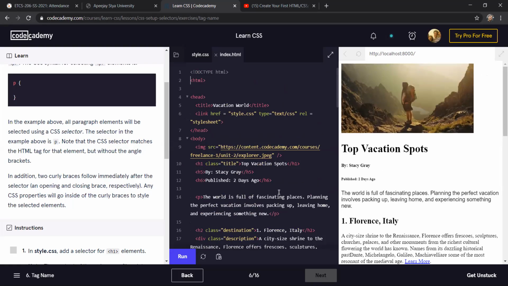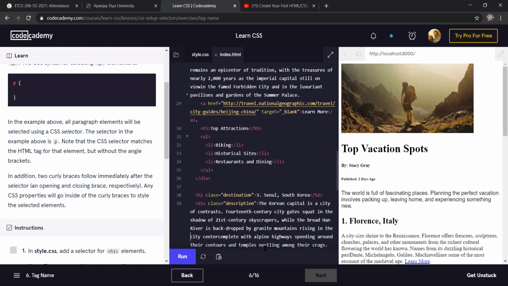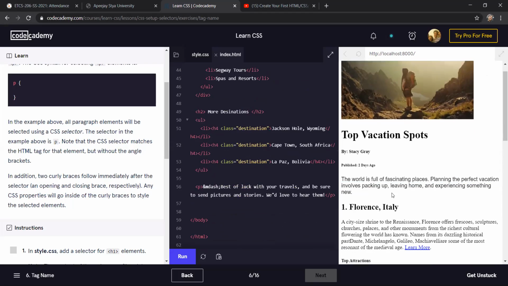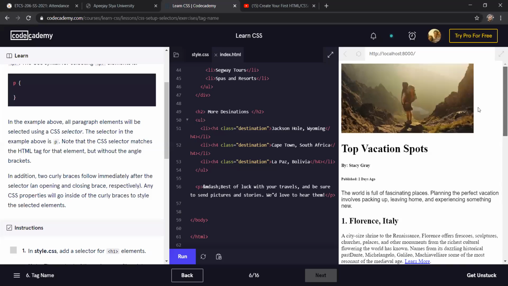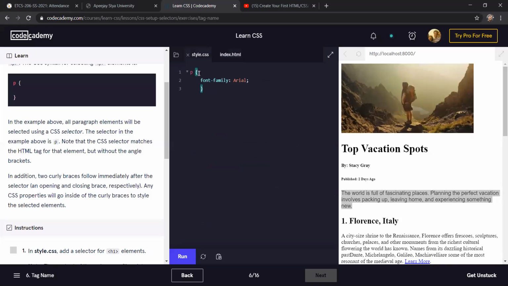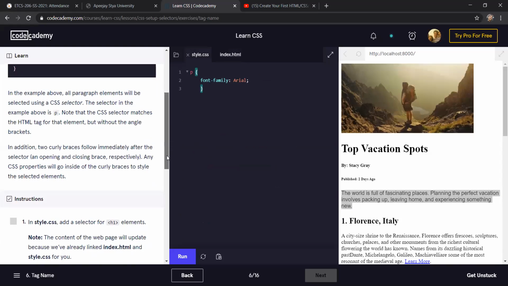Okay, and in this piece of HTML code, we see that there are only two paragraphs: the beginning paragraph and the very last paragraph. That's the reason only two things have changed their font to Arial. Our style.css only had this tag for P, so all the P tags in an HTML are going to have this impact. Unfortunately we had only two P's, so only two paragraphs got that impact.